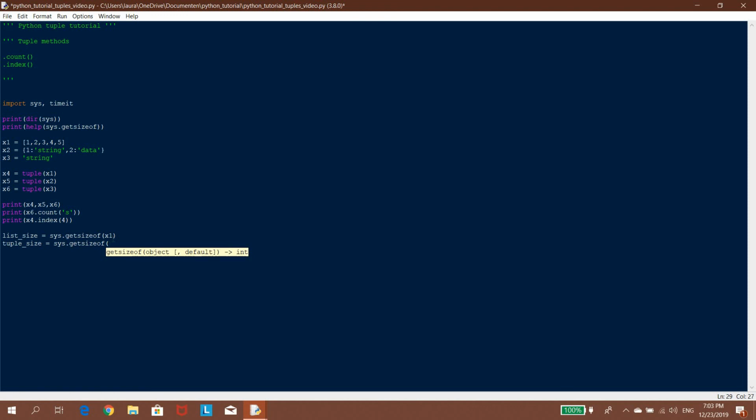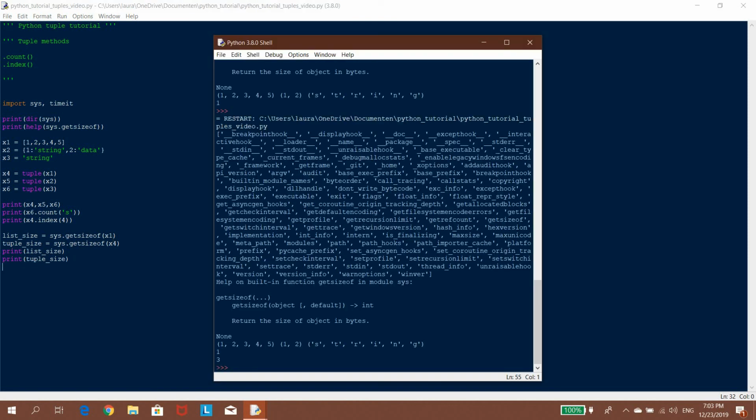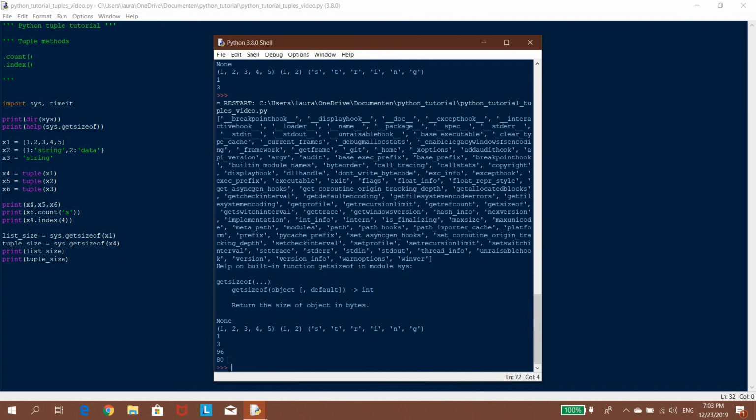So that's the exact same data, just in 2 different structures. Then we're going to print list size, and we're also going to print tuple size, and we're going to see what that gives us. Okay, so you can see that this is a pretty good change in memory.